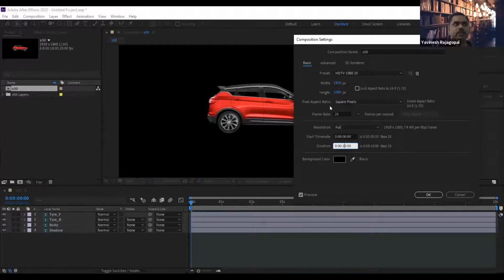The width and the height, pixel aspect ratio, double check if it is square pixel, frame rate is 25, and the time, not start time code, the duration. Duration change to 10 seconds. Can you all do that now? Then after that, you press OK.